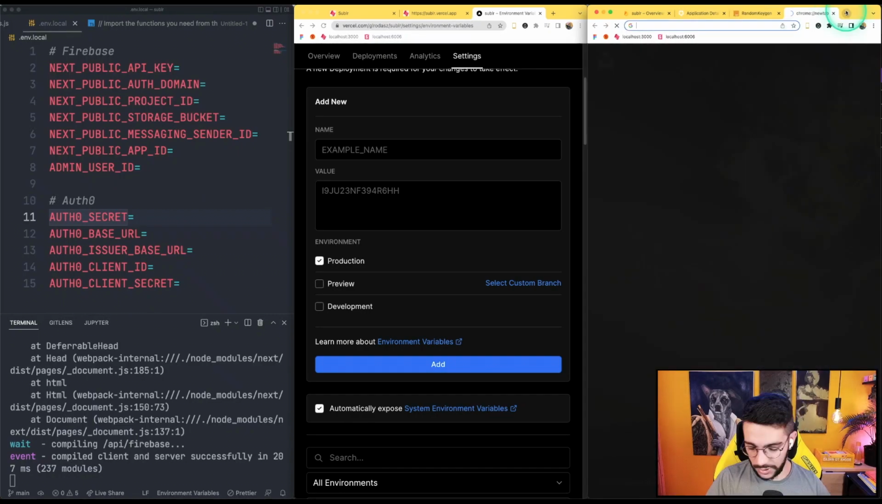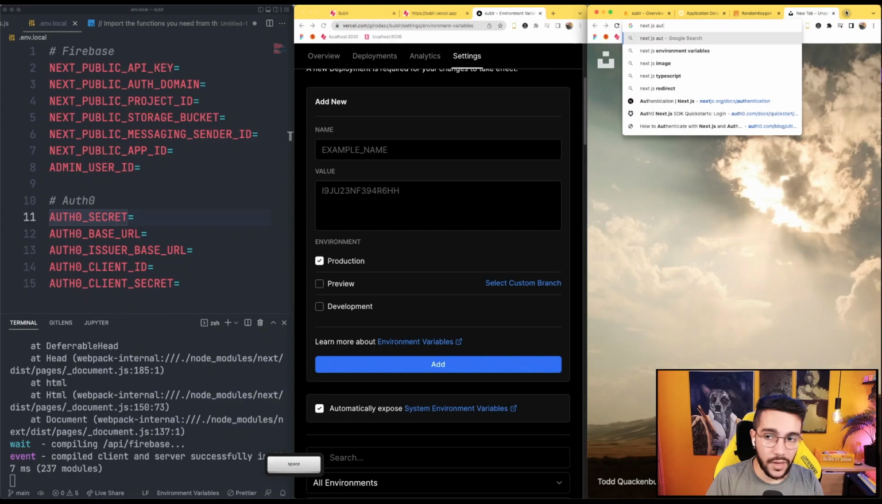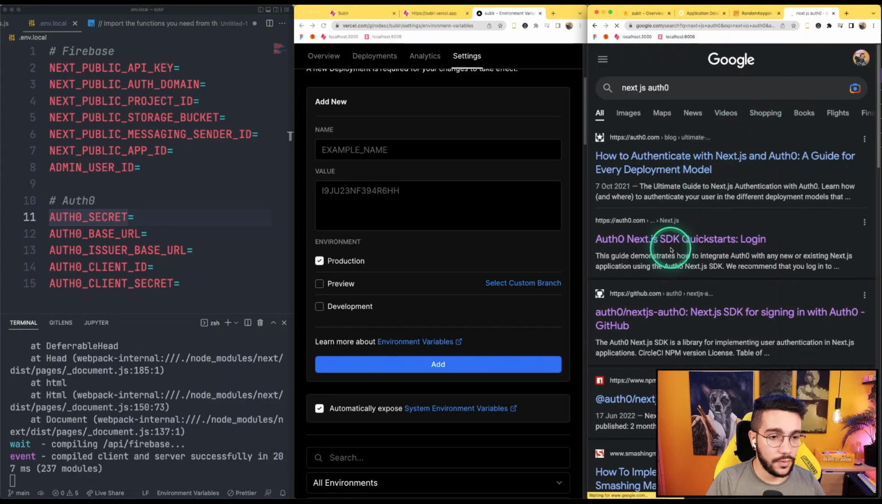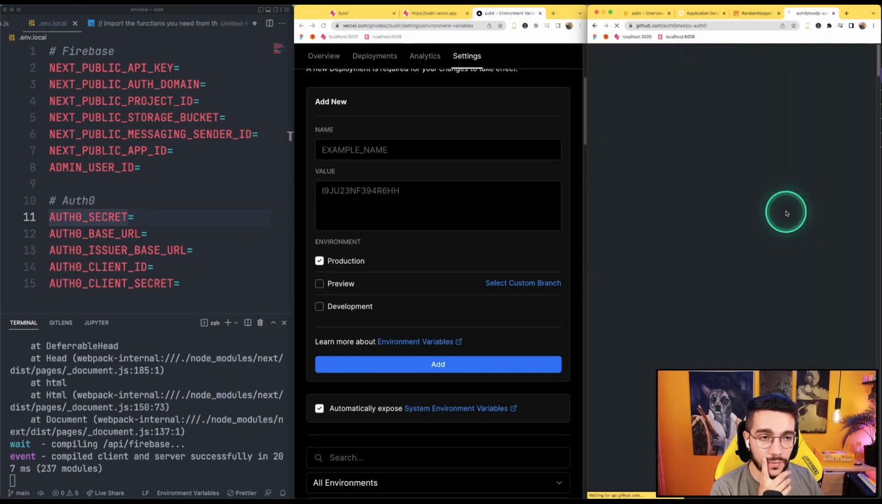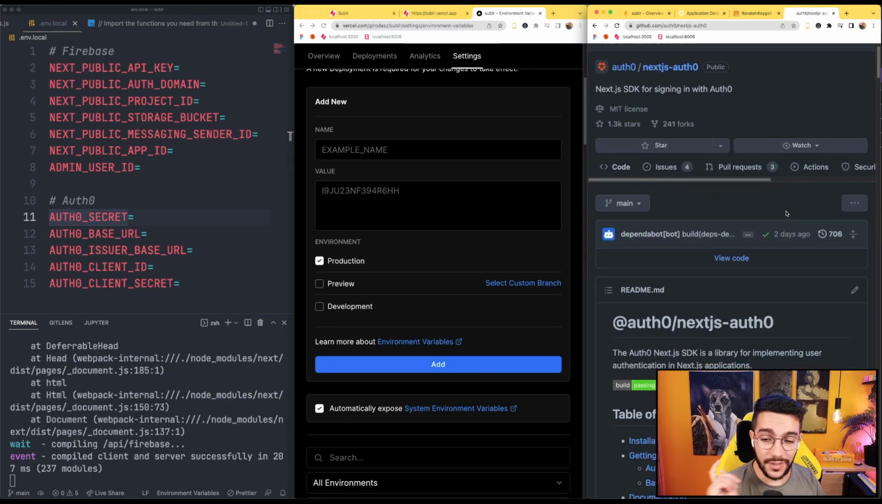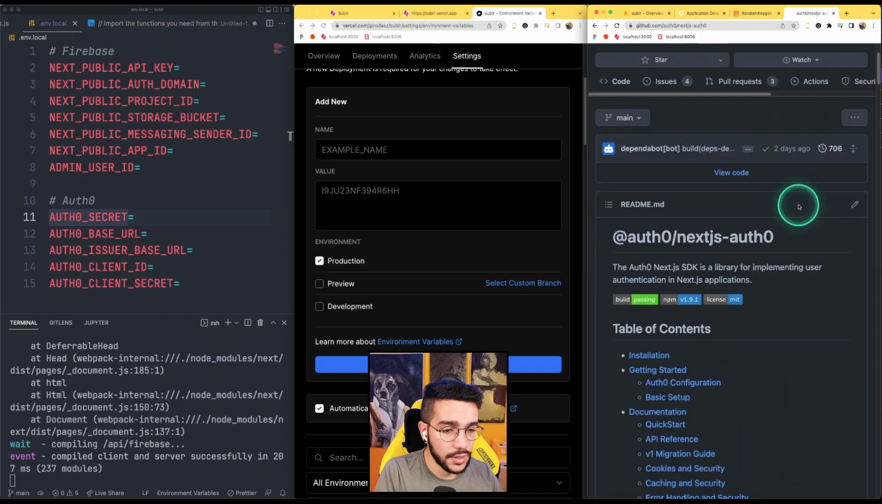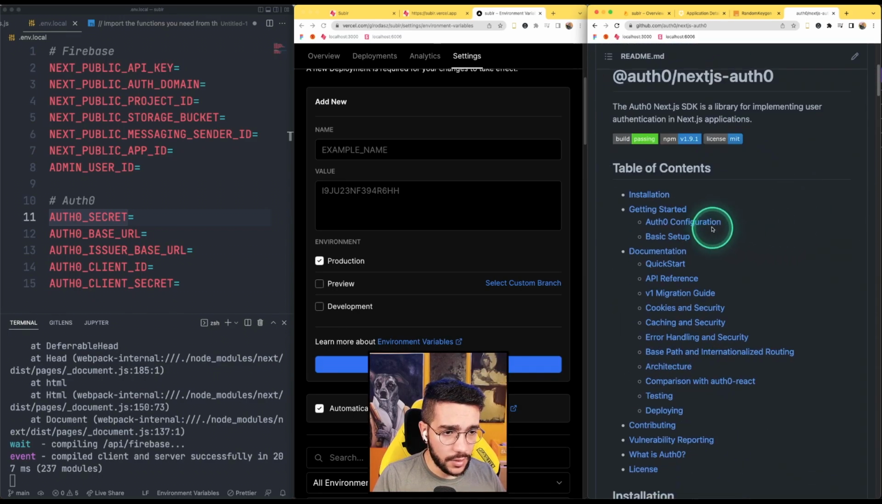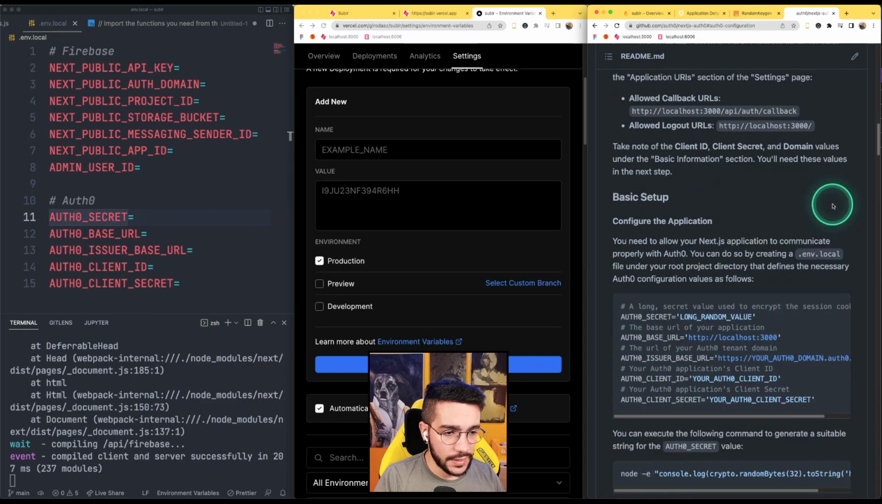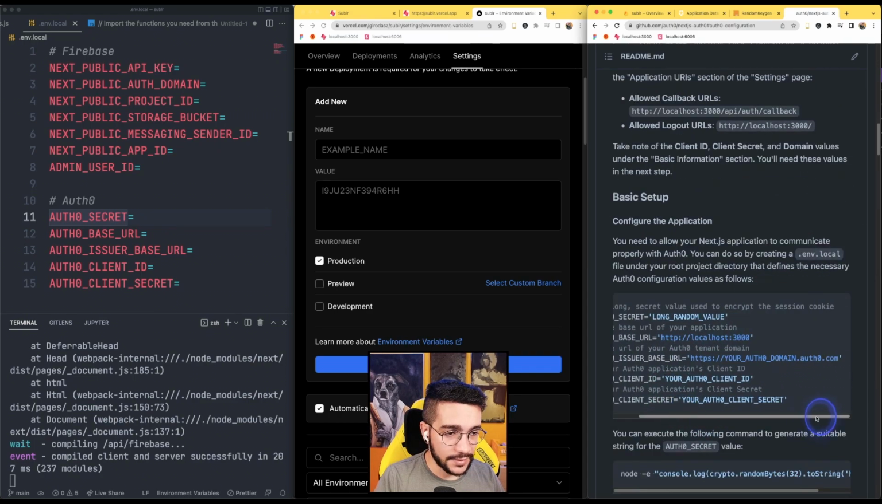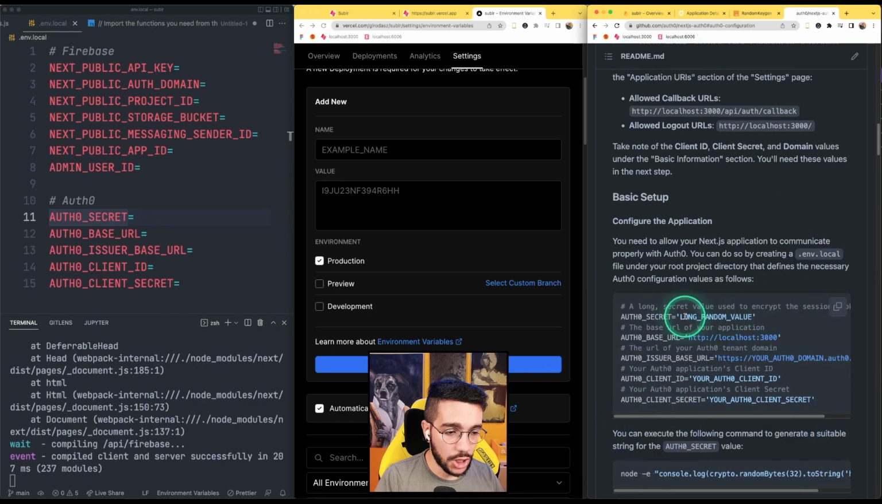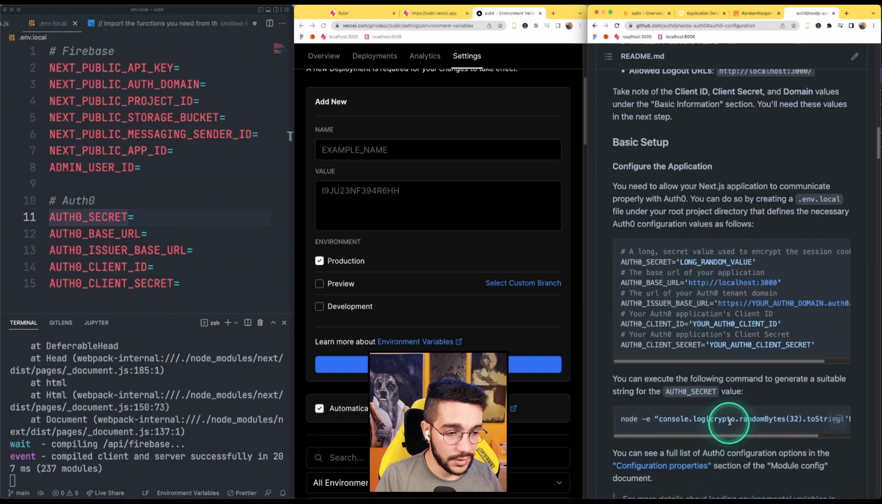If we go to, let me just check that, Next.js, Auth0, if we go to the repo here, it's going to say which kind of key you need. You need a strong key, definitely. So if we go here, to the Auth0 configuration, it says long random value. It doesn't say how random. Oh, it says 32 bits.